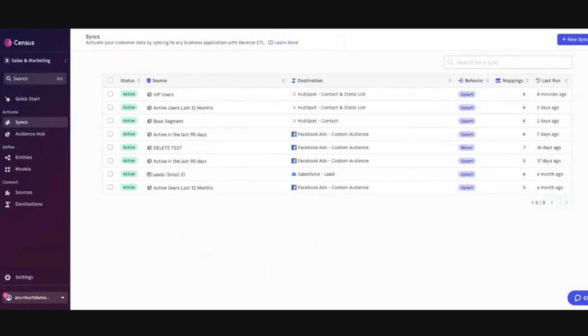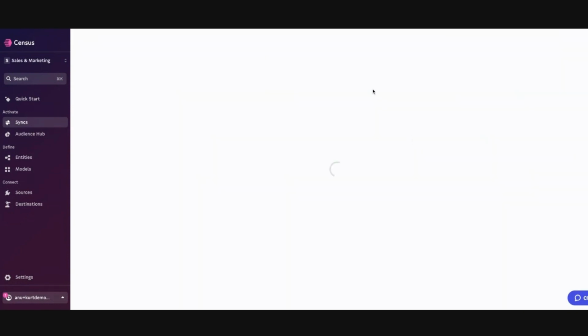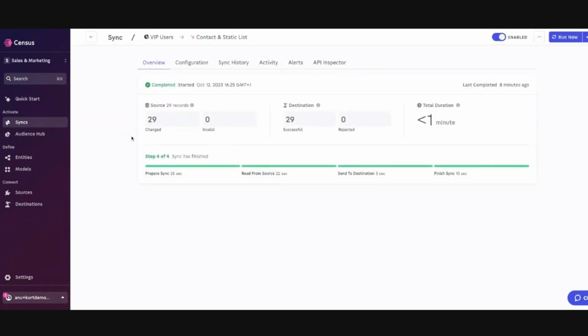I wanted to focus a little bit more on sync observability. So here we see the overview of the sync. This is the sync that we just completed. 29 records were changed. Destination accepted 29 records. No records were rejected, and it took less than a minute.